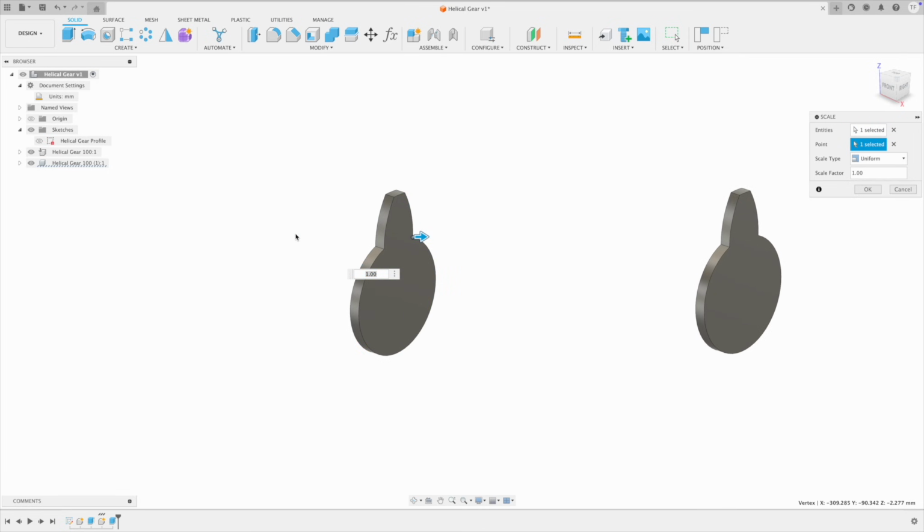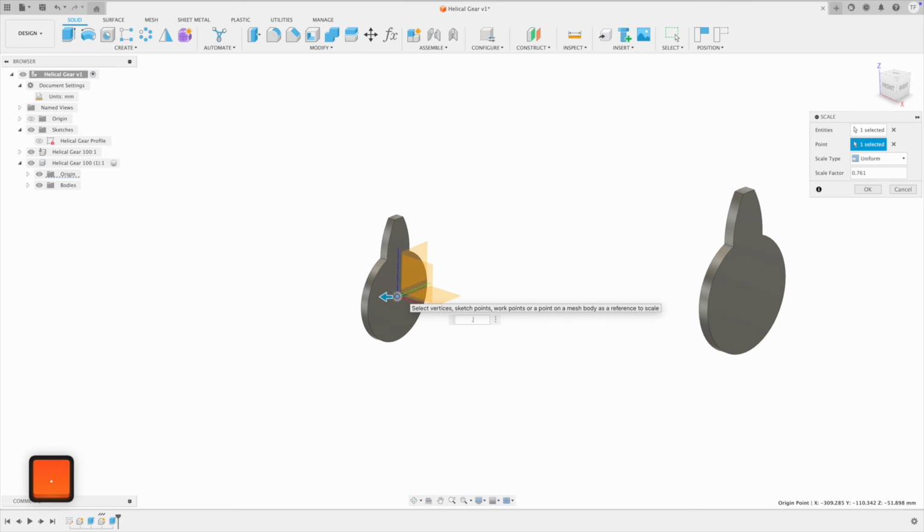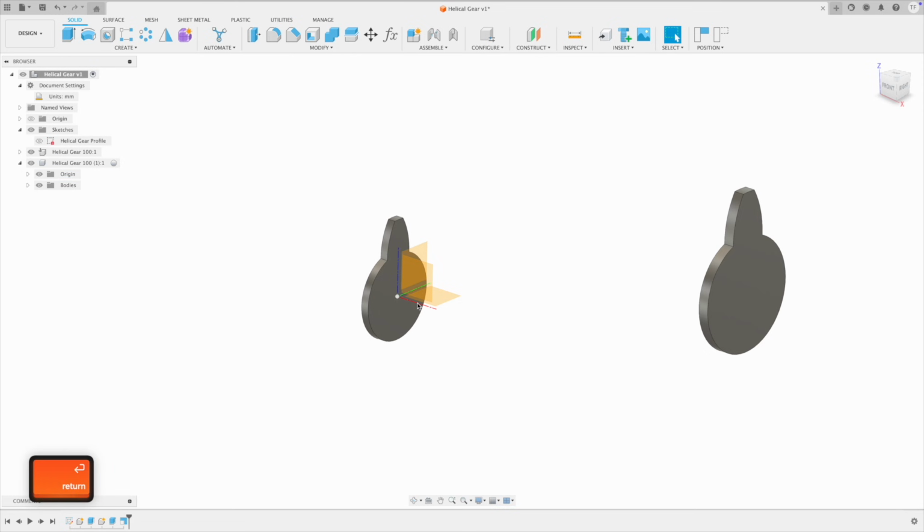And this is the cool thing: under our new helical gear component, we can expand it, and it's got its own origin. So look at this. We can pick the origin for the point of scaling. So let's bring this down to 0.75. Let's go enter. We can hide that origin.